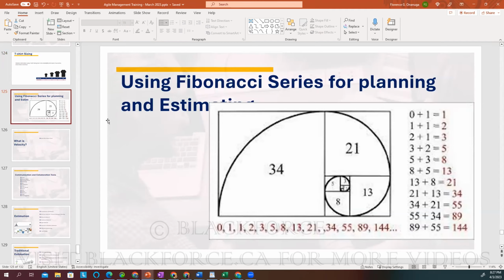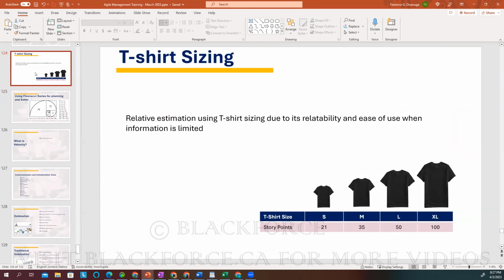Some will even use hours. They will take moving a microwave and say it will take us 5 hours to finish it. Moving a dishwasher, it will take us 10 hours. It's still a form of measurement. But the common one is the Fibonacci series with story points, or t-shirt sizing: small, medium, large. They will put what they want.